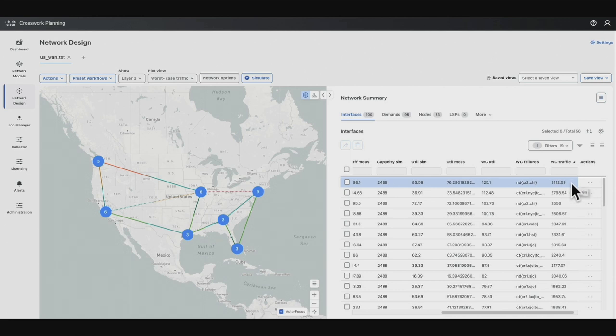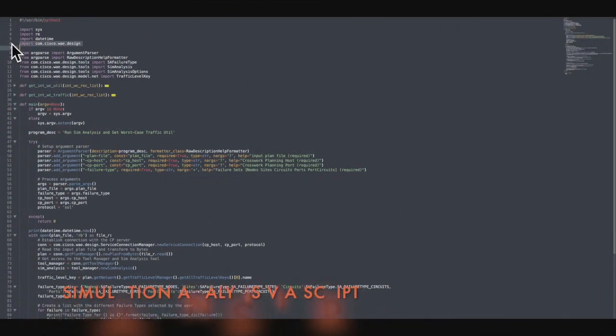We can automate all these steps using APIs with this Python script using RPC API. I will focus on the main function. Again, I will read my input arguments, like the input plan file, the failure types that I will pass to my simulation analysis tool, and the Crosswork Planning details, like IP address, port, and protocol that is fixed to SSL. Next, I need to open the connection with the design API service and then read the plan file using the plan manager. Then I need to access the tool object using the tool manager, and then create a simulation analysis using the tool manager.